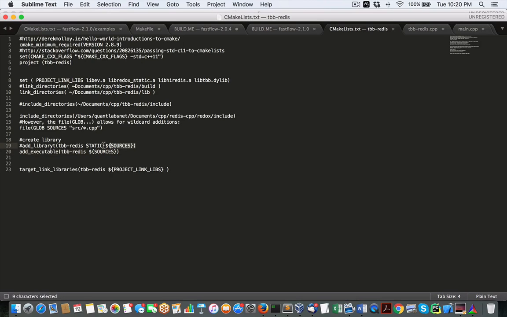We can create a library, or in our case, we want to create an executable, a program that we can run called tbb-redis. So what we're doing in this statement is creating a file, an executable or a bin file, as I sometimes call it if you're in Linux or Mac OS X, or an executable if you're in Windows, using all the source files that we've talked about found in that src folder here, okay?